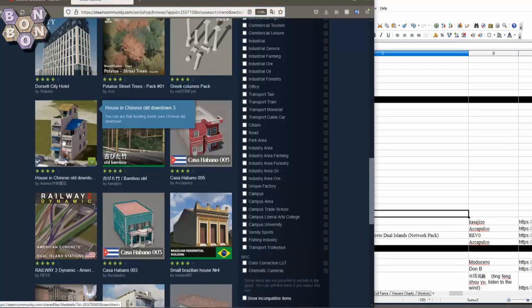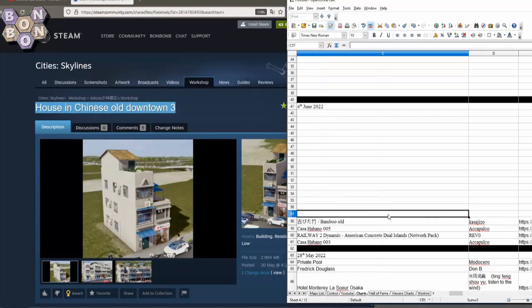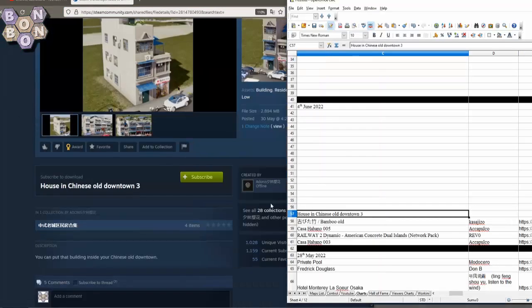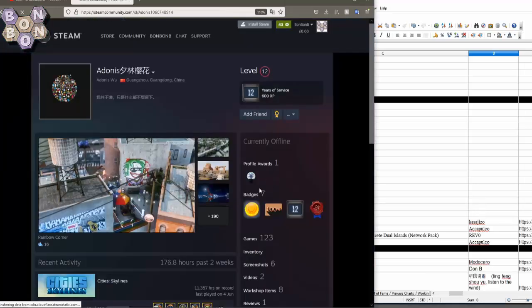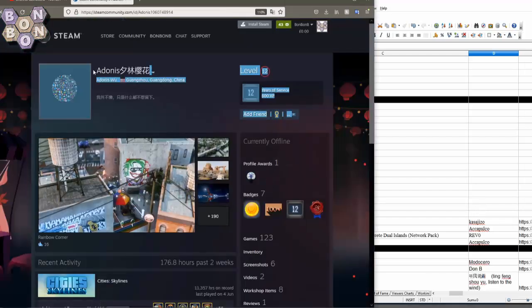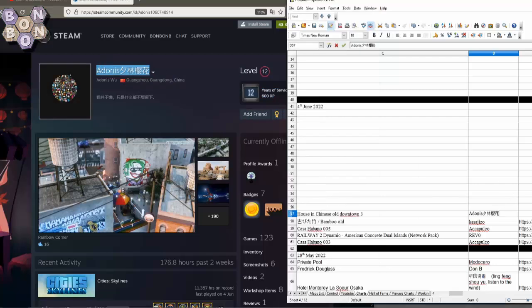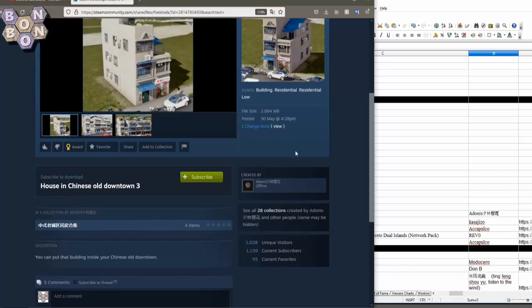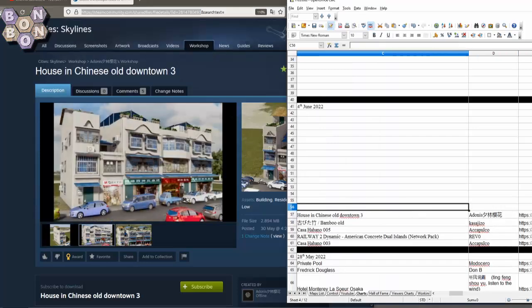And then Adonis. It's the first one from Adonis. I don't remember. Pretty sure we don't have an Adonis. Okay. I'm going to have to copy this because I don't have a Chinese keyboard. Well, probably do, but I don't have easy access to a Chinese keyboard. And copy and paste that into there.